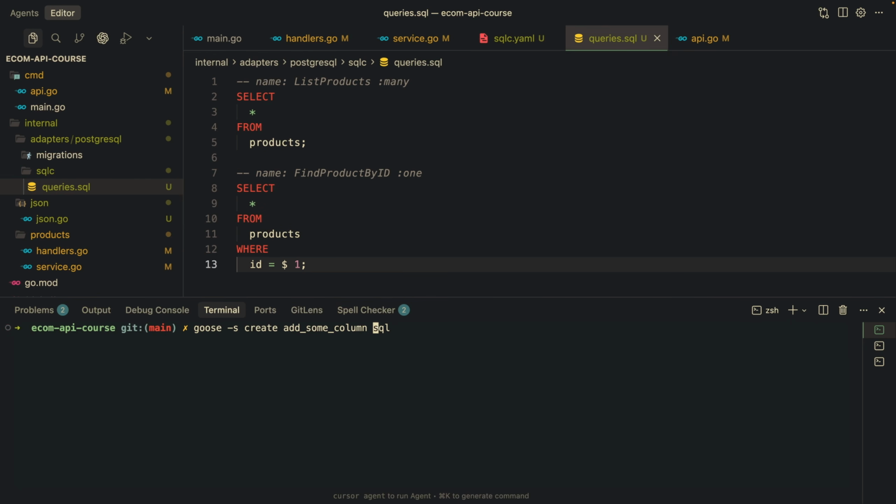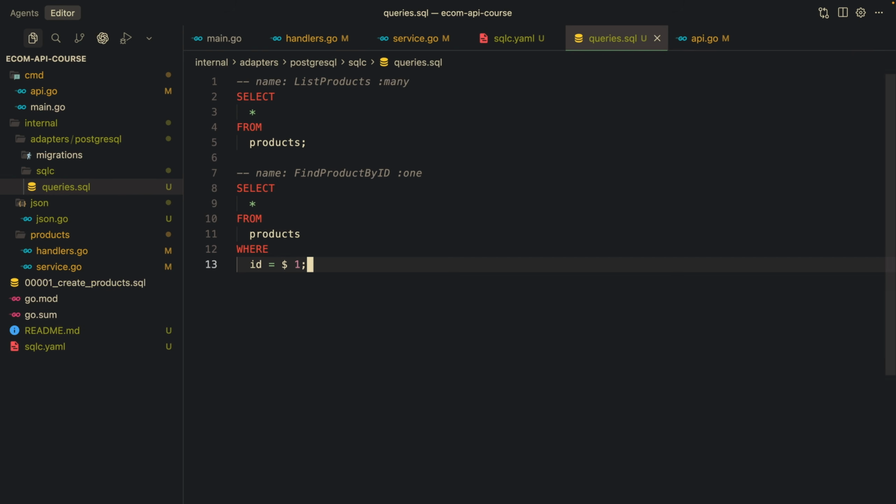And then I'm going to paste it in. I'm just going to change here the migration. So I'm going to do a goose create, and I'm going to say create products. So this is going to be the migration we're going to use to create the products table. There we go. We have just created it.